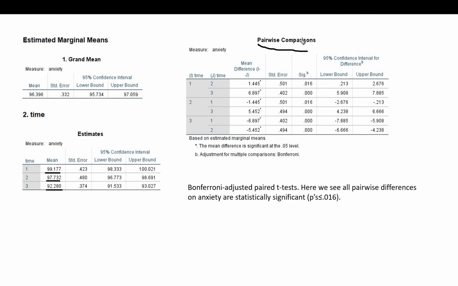And following that, we've got pairwise comparisons. So you can see that we have anxiety at time 1 versus anxiety at time 2. And you can see this mean difference right here is positive, indicating that for persons at time 1, anxiety scores were higher than time 2, and it's statistically significant. If we take time 1 versus time 3, you can see even more difference between time points, and that difference is significant. Then we have time 2 versus time 3 right here, and you can see that it is statistically significant.